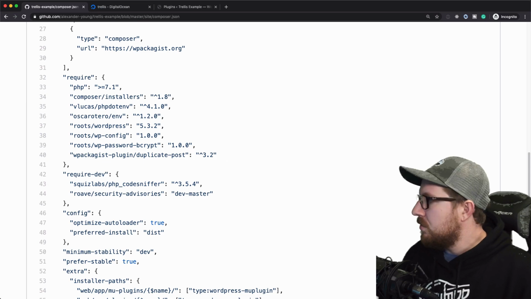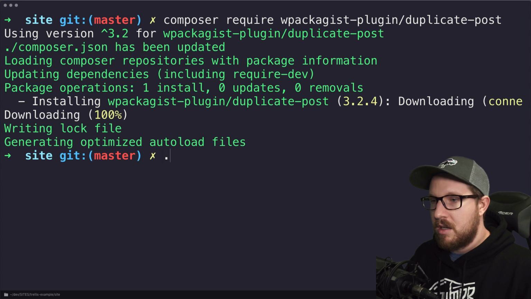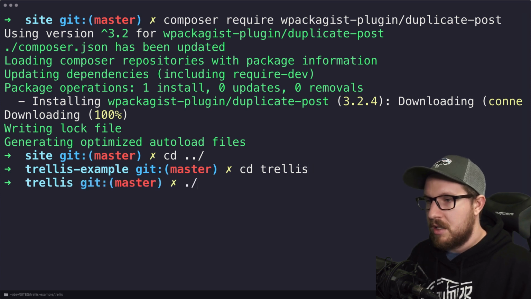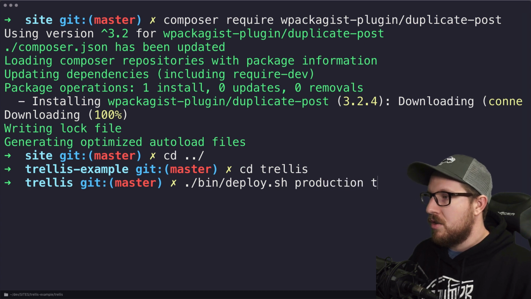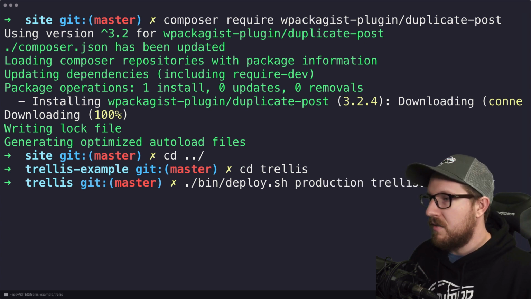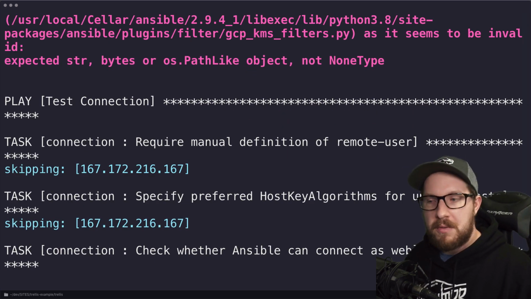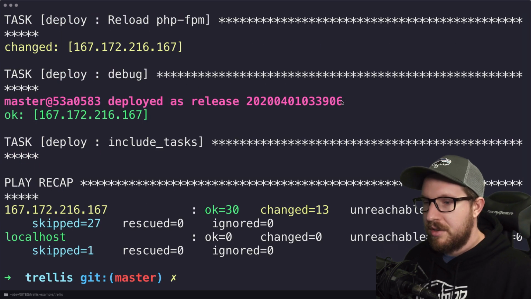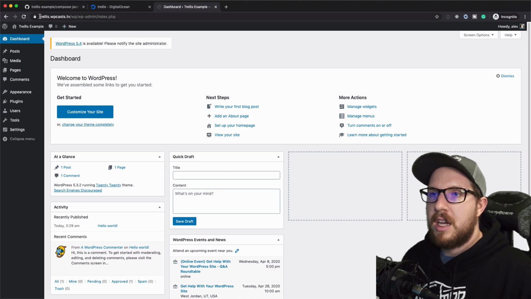And so now we need to rerun that deploy script. So we need to go back to our Trellis directory. And we need to do ./bin/deploy.sh production trellis.wpcast.tv. And I'm sure you can make some shortcuts to make this a little bit easier. Again, I'm going to just pause it real quick, let it do its thing, and then we'll double check our site. All right, so now that that's good to go, let's double check our live site here.